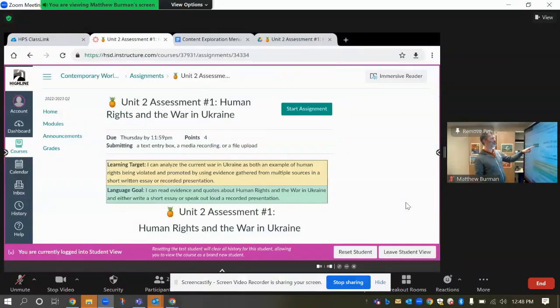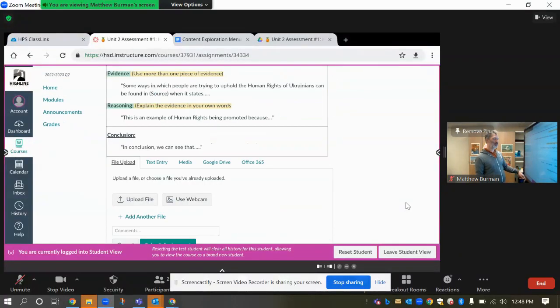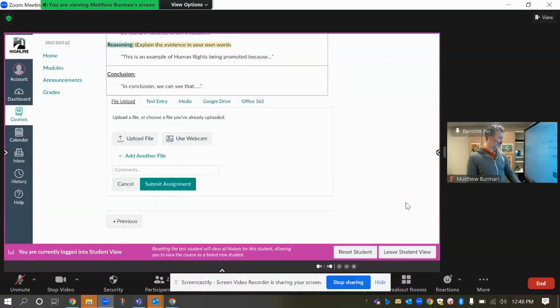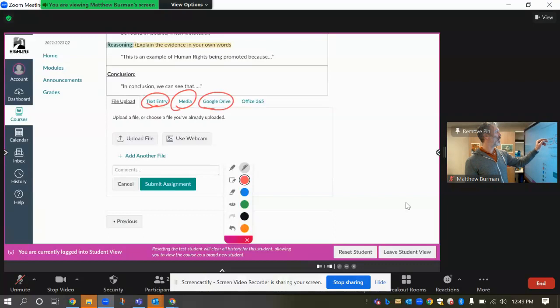In order to turn in your assignment, you're going to have to click Start Assignment. And then down here, here's where you're going to see those options. You can do a text entry if you just want to write straight up in Canvas. If you want to upload a file, you're probably going to be using Google Drive. Or if you do the media option, that's where you're recording yourself.